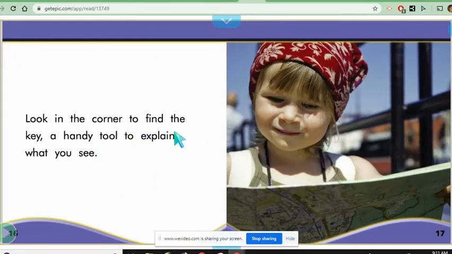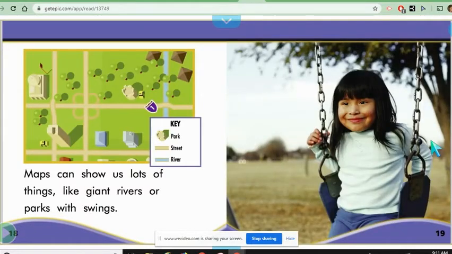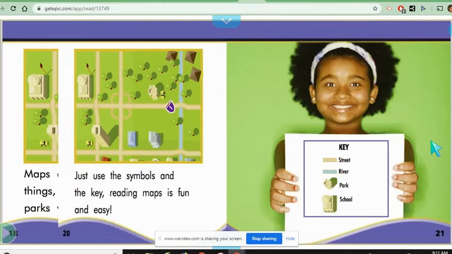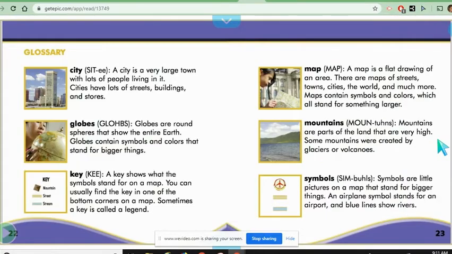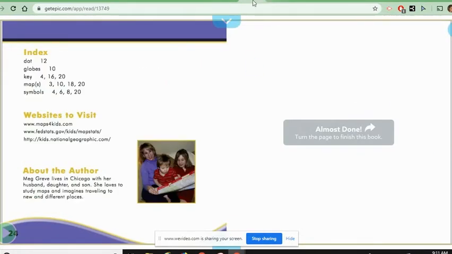So look in the corner to find the key, a handy tool to explain what you see. Maps can show us lots of things like giant rivers or parks with swings. Just use the symbols and the key. Reading maps is fun and easy. Okay. All right, so that is a little bit about what we're going to do.